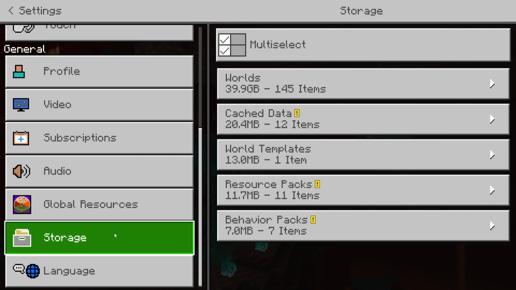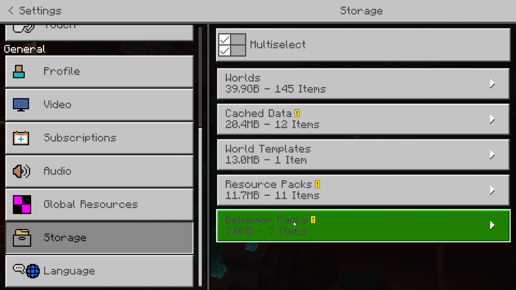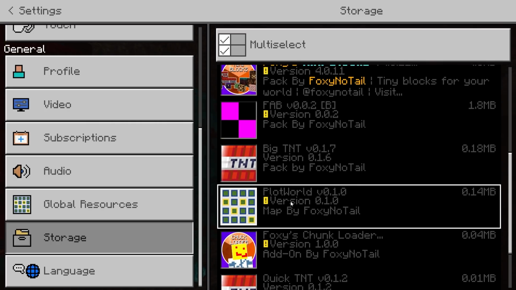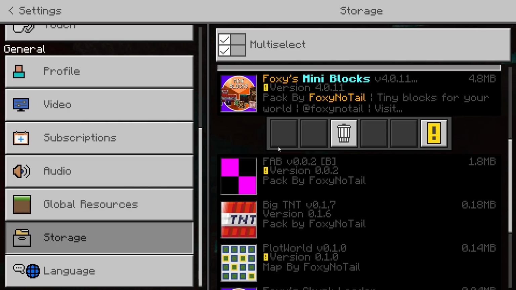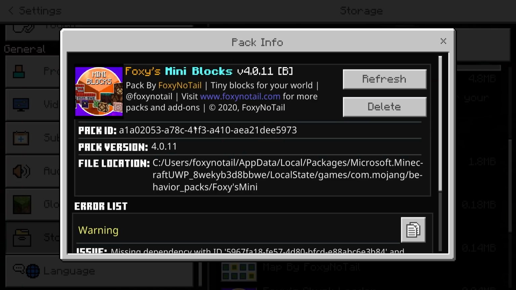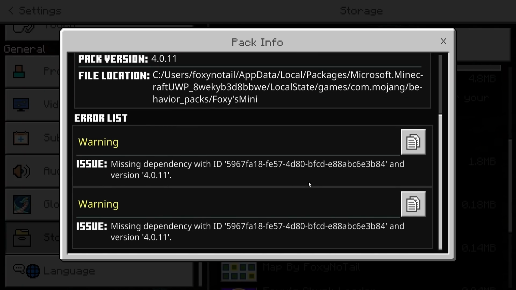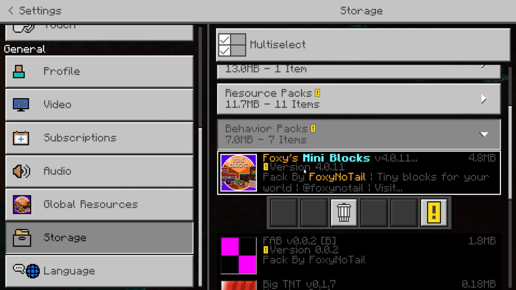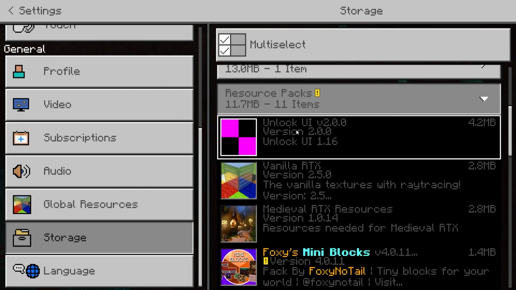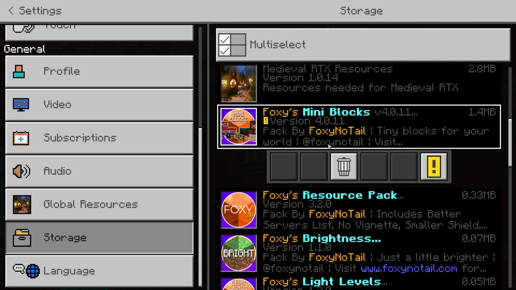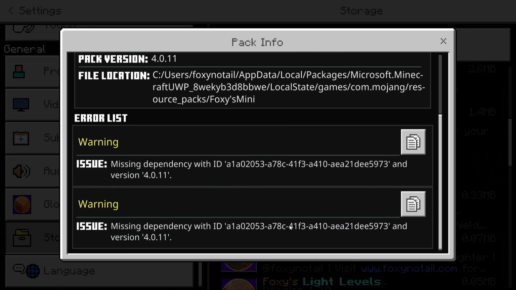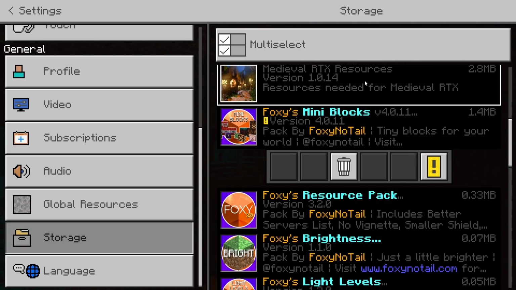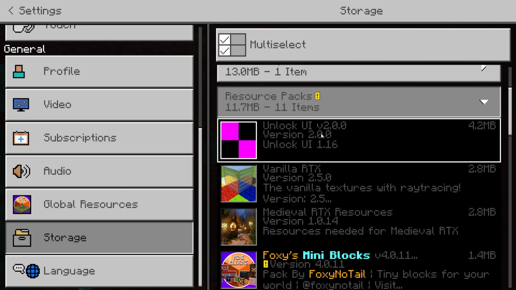If you click on storage and then go to behavior packs, you'll see there that we've got the behavior packs listed here. And some of them have a little yellow icon next to it. And when you click on that, it says there is a dependency missing, and you can completely ignore that. The dependency is telling it that it is linked to a resource pack. If you look at the resource pack, that will also say it's missing a dependency. It's not. It's just because in the storage area, those two are separate, whereas in your world, they need to be added together.